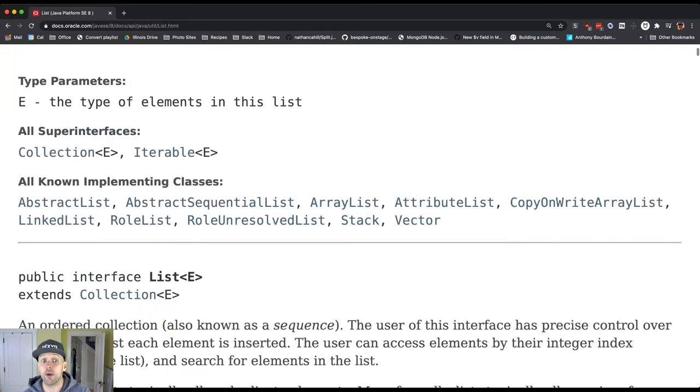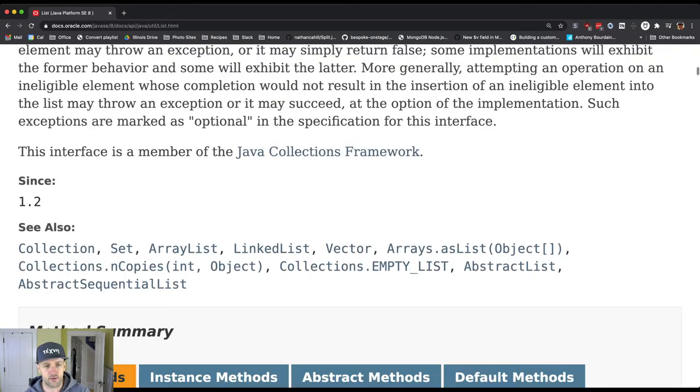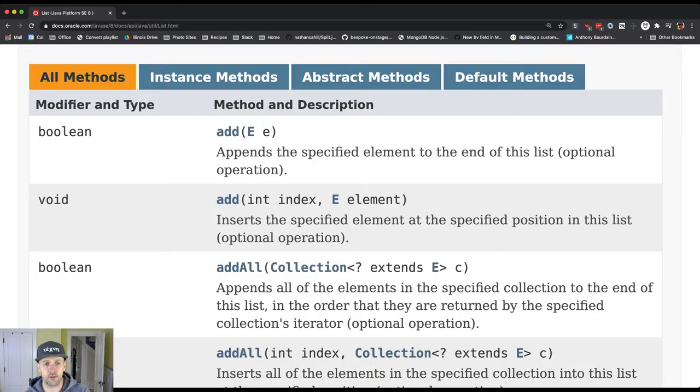And then let's see where E is used throughout this Javadoc. So I'm scrolling through the things here, but look at add. Add takes an argument of type E. So if I create a list of strings, when I call add, I have to pass a string. So we see it in the parameters, and this happens quite a few places.